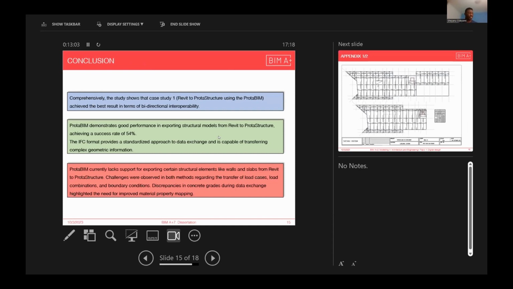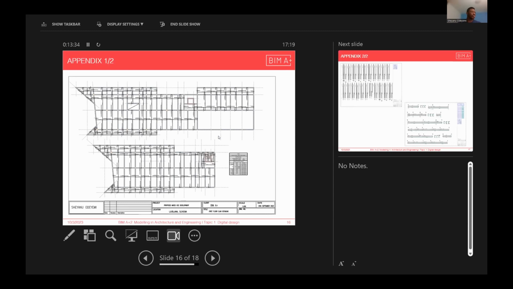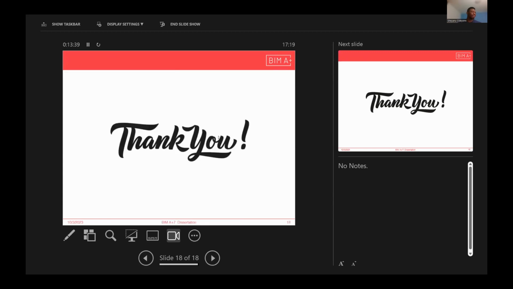The notable challenges were the lack of support for exporting certain structural elements like walls and slabs from Revit to Prota Structure. That was Prota Beam, and challenges with slabs in both methods also involved the transfer of loads, combinations, and boundary conditions. Discrepancies in concrete grade were also highlighted, and a need for proper material mapping is needed. These are the shop drawings gotten from structural analysis after design, and that's it. Thank you.